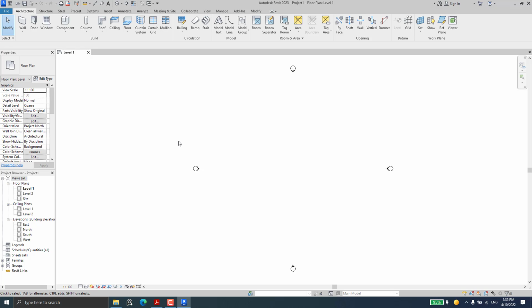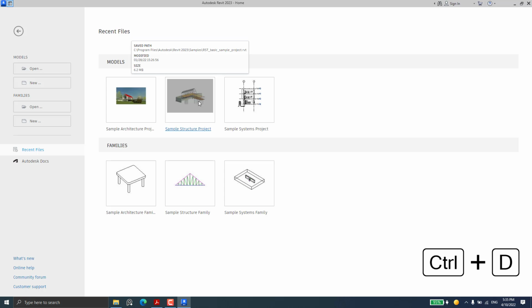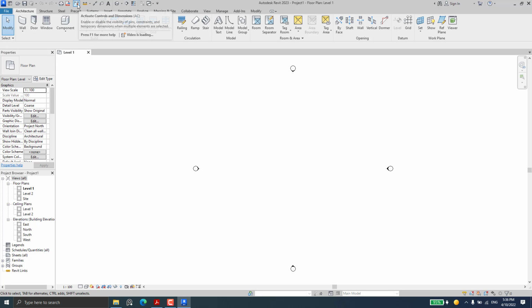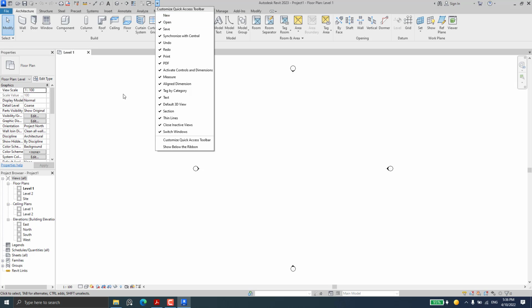So now let's see the shortcut of it. It's Control D. I always suggest that you memorize the shortcut. It's Control D, Control D. I'm pressing Control D, so it will shift between them. Okay, so let's start from here. What are these? These are save and open and print and PDF and dimensions. This is 3D, this is text, this is sections, this is thin lines, and many things. You can click on it and you can have it.